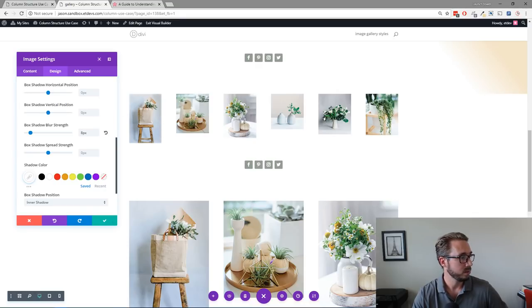Oh, I forgot. I changed the wrong one. The blur strength can stay default. It's the spread strength I need to change to 8 pixels. There you go. That looks more like it. All right. So there's my box shadow.